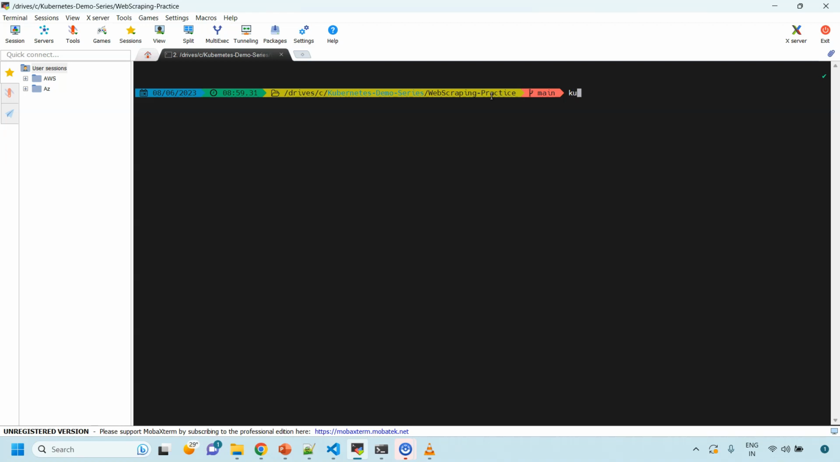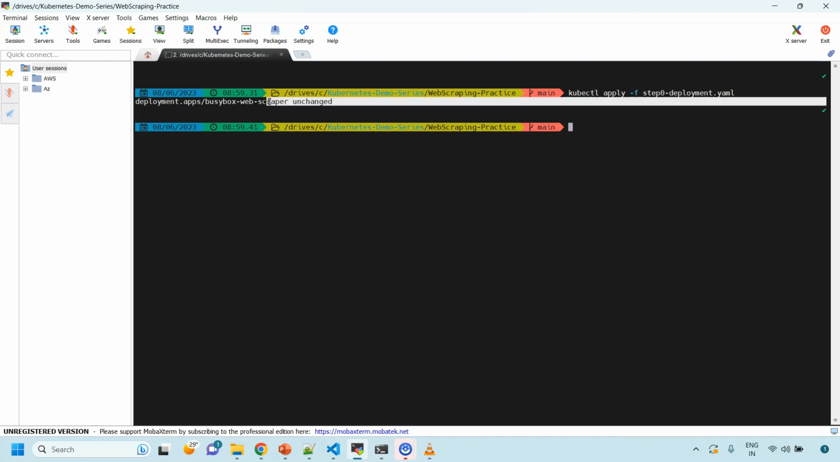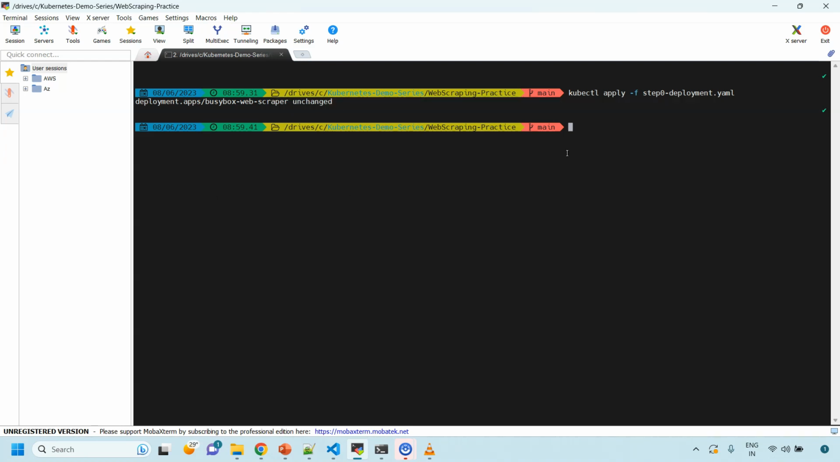Now I want to apply from here. So kubectl apply -f, the file name, hit enter. And because there is no change in the configuration, it says unchanged. But this also indicates that indeed we are able to apply our manifest file to the Kubernetes cluster.